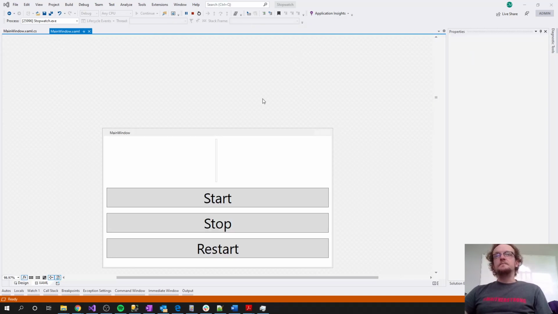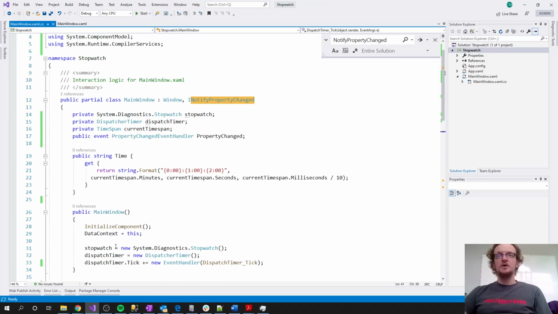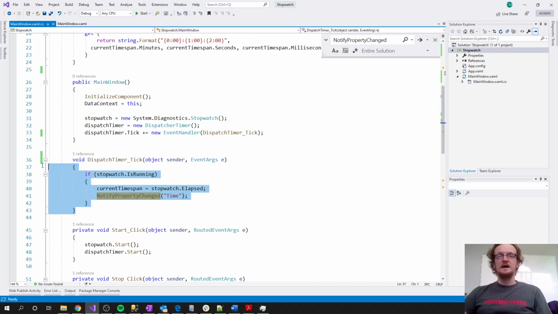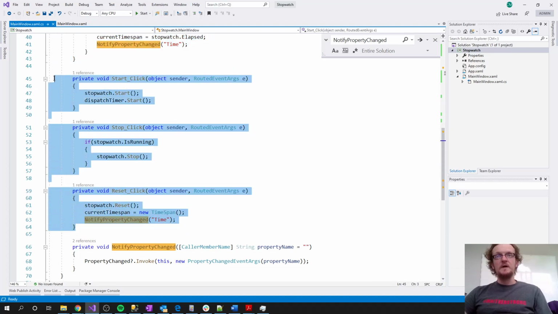So we can stop. Cool. So that handles the actual display of the time. It also handles most of the code up here, so the fields and the properties and the constructors, and this is a method that is solely there for handling the event. The rest of these things up here are button click events.